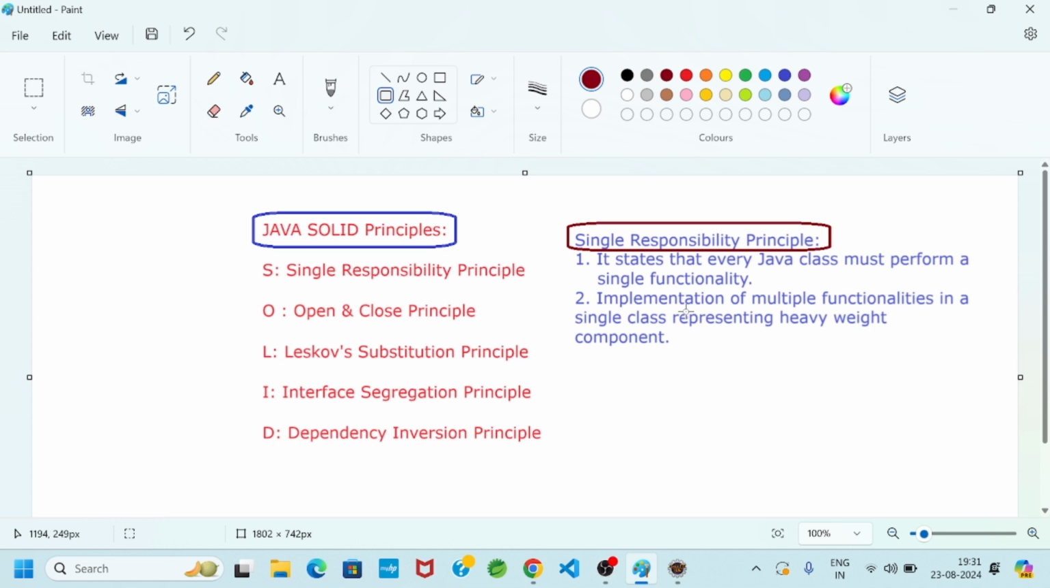Suppose somebody asks a question: Sir, if I represent a class with multiple functionalities, is there a problem? There is no problem, but where is the difference? A good programming and a bad programming.